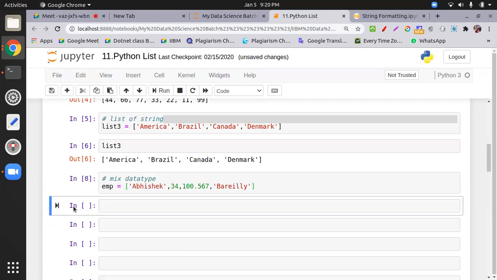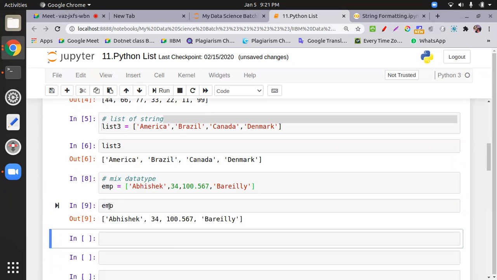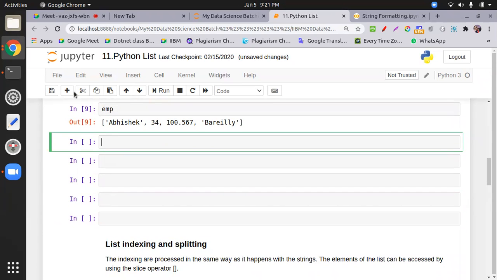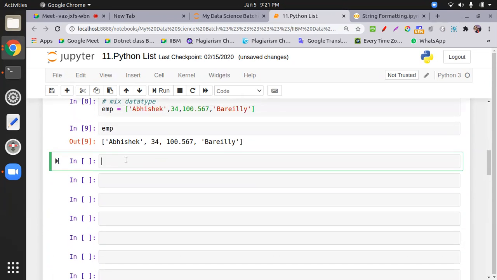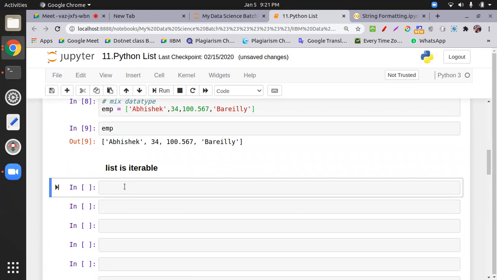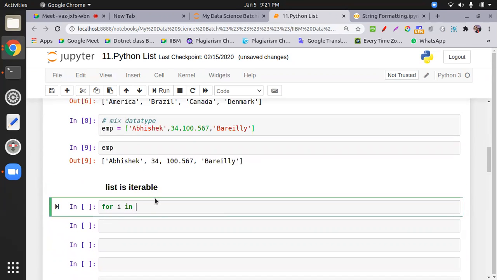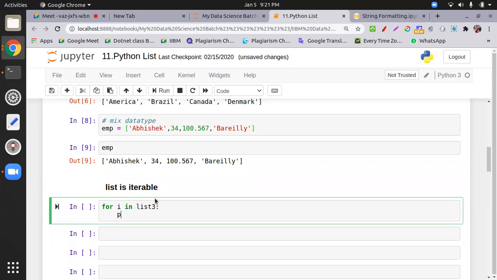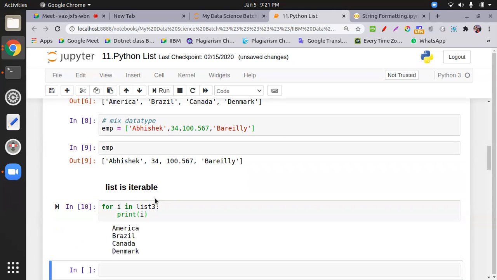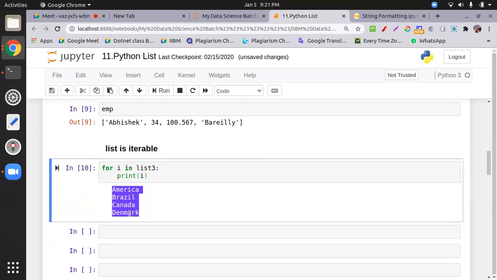Now second thing, when you have EMP, I just run the EMP. You can see the data over here. Now what happened? List is iterable. What is that? It means using a for loop, we can get items one by one. How? For i in, I am taking the list of countries, list 3, print i. So one thing you make clear: using a for loop, I can access the value directly.